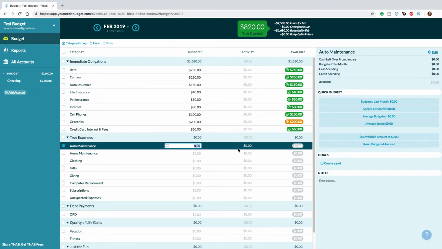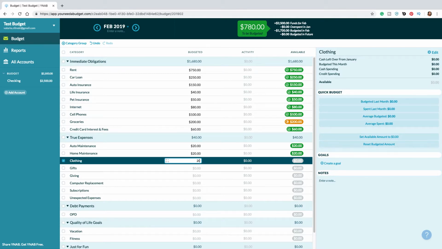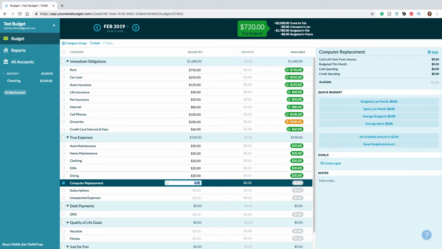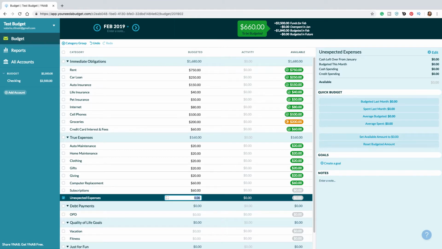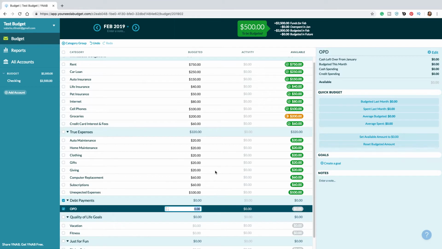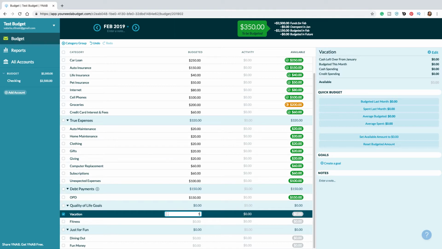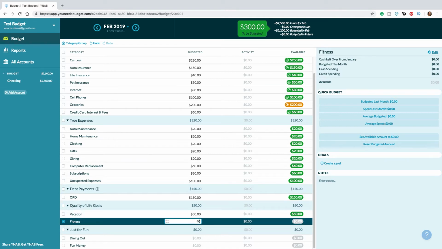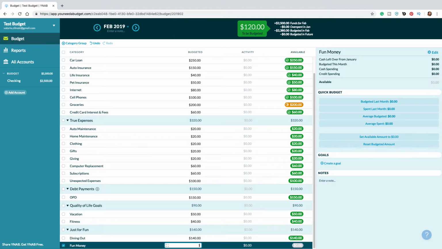We'll say auto maintenance, I wanted to put away $20. These ones we didn't do goals yet, so there's nothing going to be on this side here. Home maintenance, we'll say $20, $20 for clothing, $20 for gifts, $20 for giving, $60 for computer replacement, $60 for subscriptions, and $100 for unexpected expenses. Now let's say we had a $150 debt payment here, putting $50 away for vacation, $40 away for a gym membership, $140 for dining out, and let's say we spent the remaining $120 there on fun money.